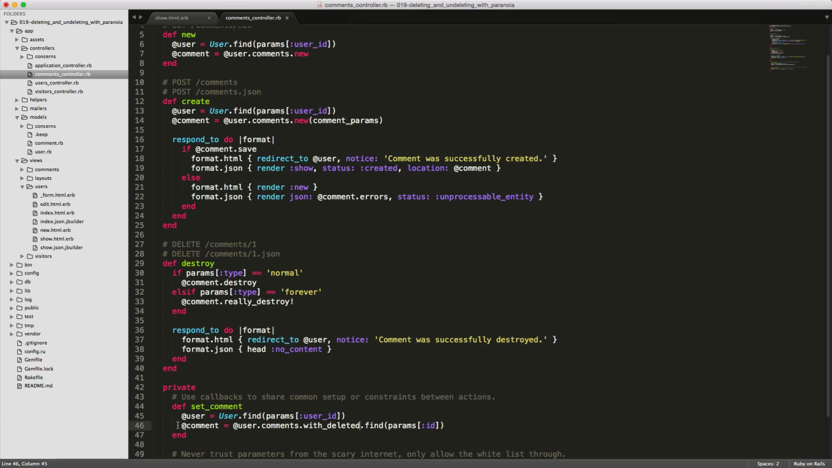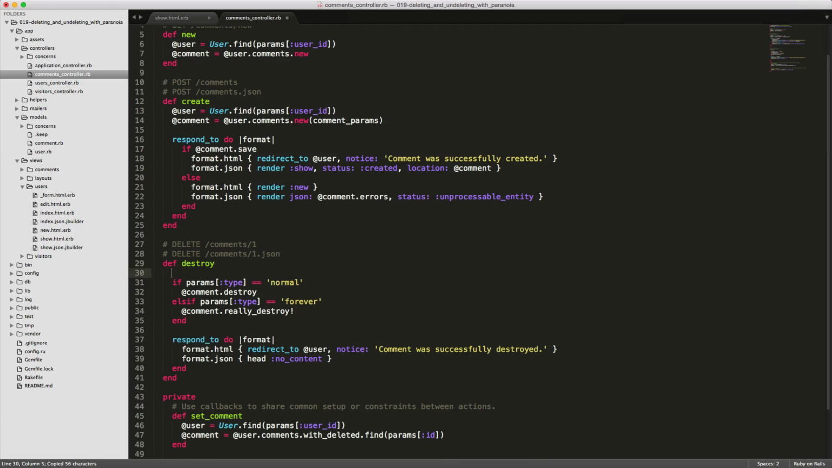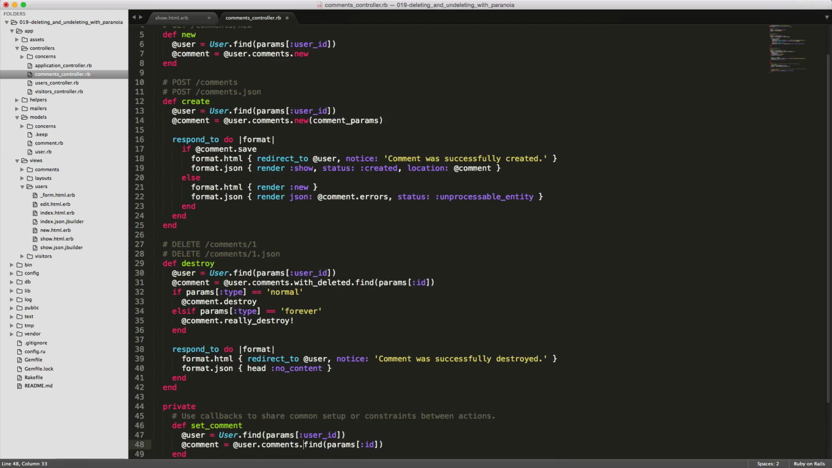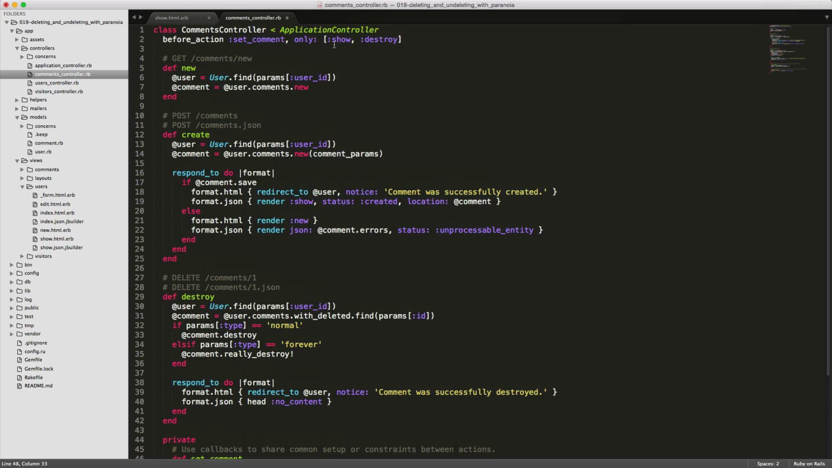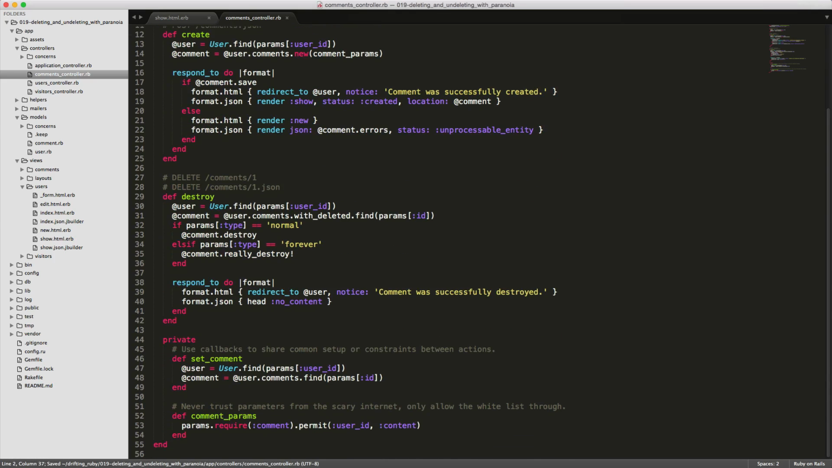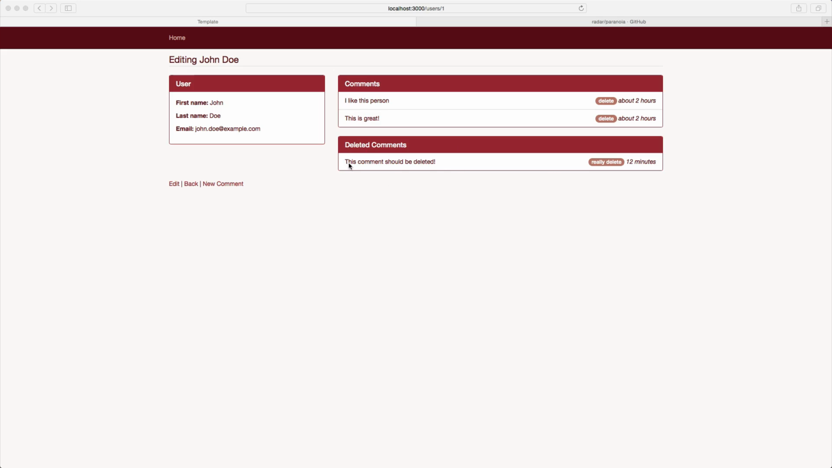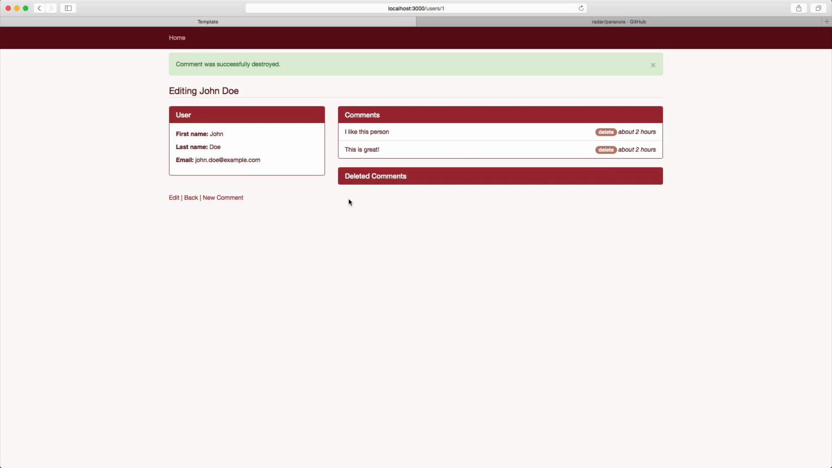However, we wouldn't want to always do this when we're just talking about destroying the comment. So in a situation like this, we may just copy out this code here and then remove that callback, so we're not returning extra fields from our database if not necessary. So up here, then I'll just get rid of this only destroy, and it will now only call that set_comment on the show. So now going back to our application, this comment should be deleted. We can now try clicking really delete, and now it has been completely destroyed.